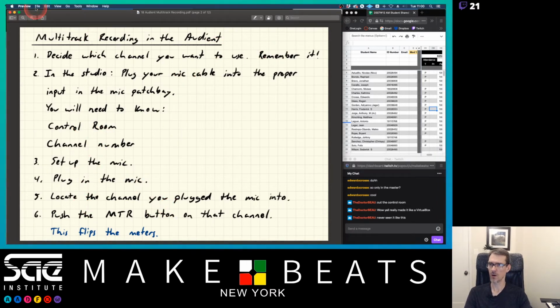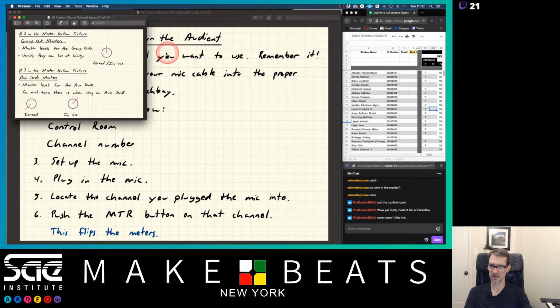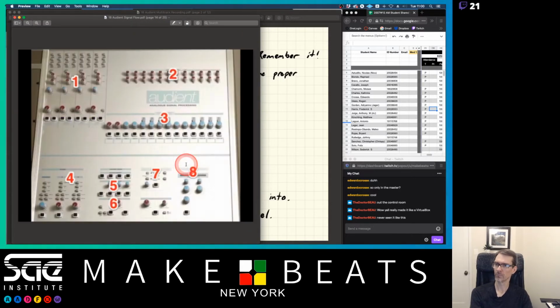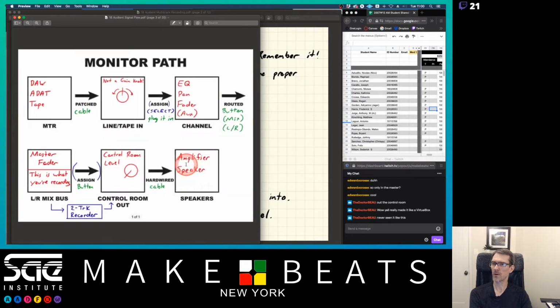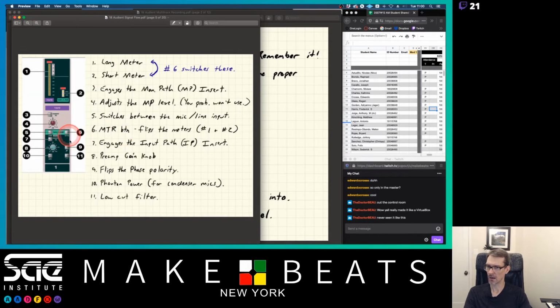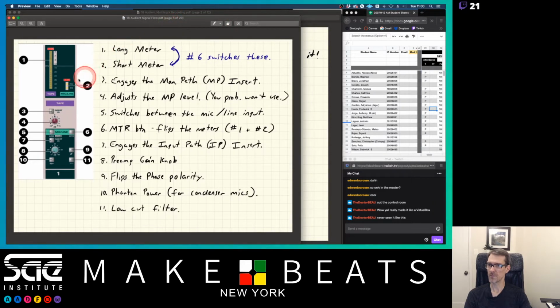Let me just go ahead and open up the other PDF here so we can see that more easily. So the button we're pressing is this one right over here, the meter button right there. That meter button right there is what we want to make sure we're pressing because that's going to flip these meters here because we want to have everything on the long meter here, so we can see the detail of it.